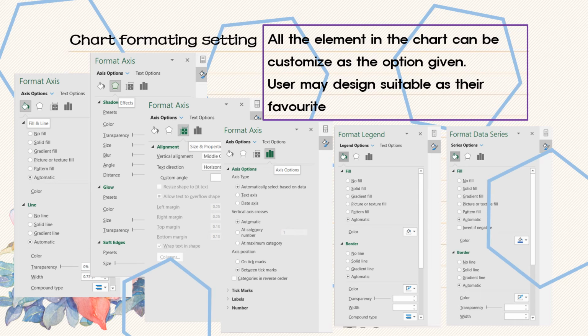Which one do you want to set, your axis? How does your axis look like? You may present the shadow of the axis. How you want them to look like, how you format the axis based on the alignment of the chart. You may set the axis as the axis option, which is the category, the item you want in the axis. Next, you may format the legend, which is how the legend looks like, how the legend is designed.